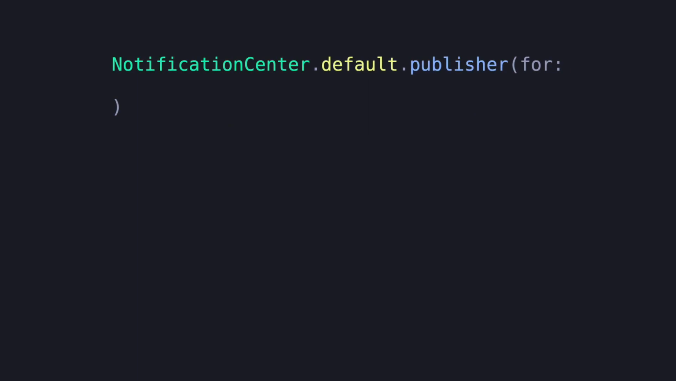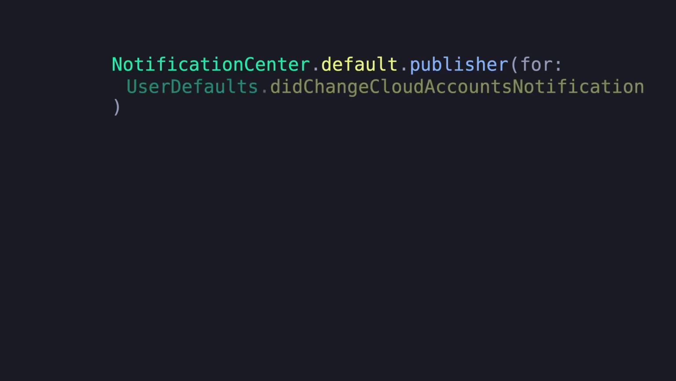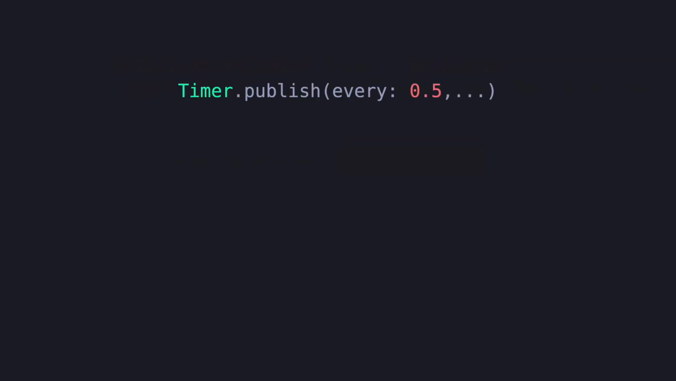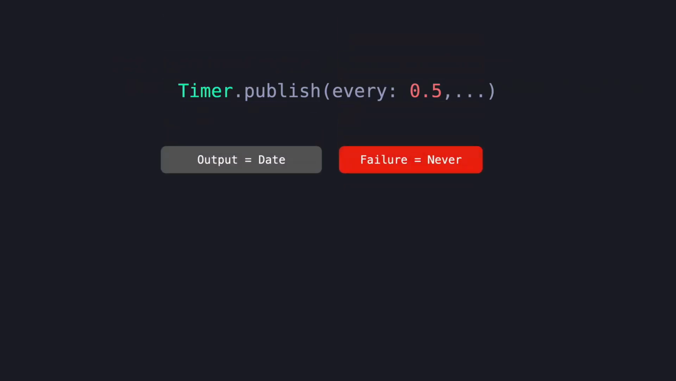Combine ships with some publishers that extend Foundation. So in this case, we have a NotificationCenter publisher, and all we need to do is say publisher for a specific notification. And now we have a publisher whose output type is Notification and a failure type of Never. So this is really, really handy. And this is basically how I deal with notifications these days. We also have publishers for timers. So if you call Timer.publish(every:), and we can pass in a few arguments, one of which is the interval to fire this timer on, now we have a publisher, and the value that we get for each of those events is a Date and a failure type of Never.